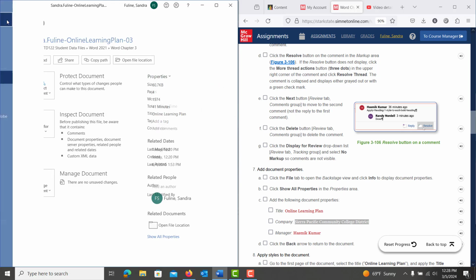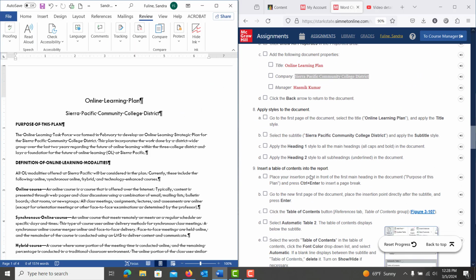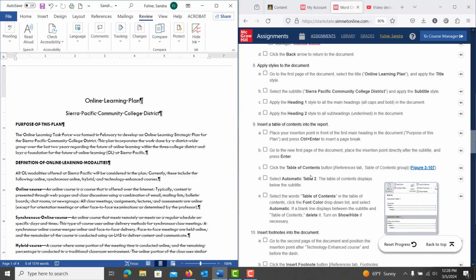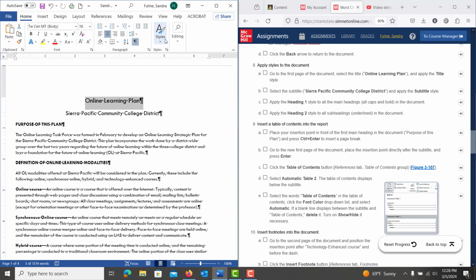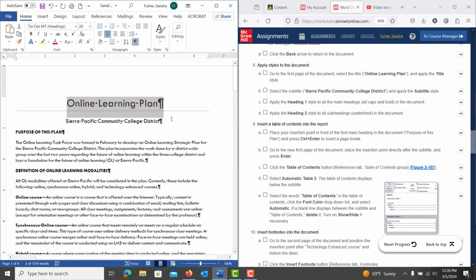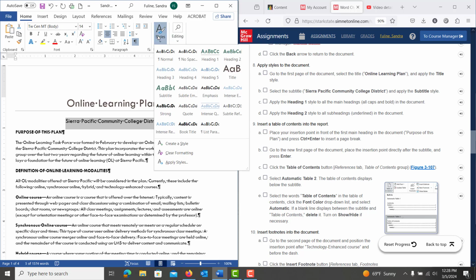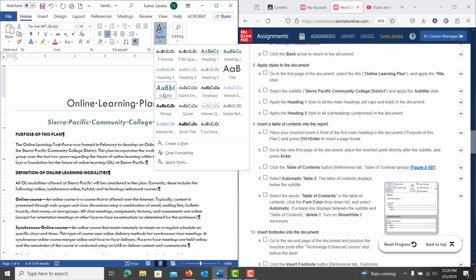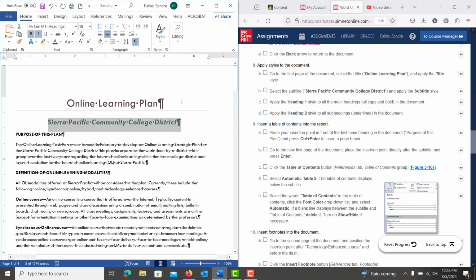We're going to exit the Backstage view with the arrow up top, and we're going to apply some styles to the document. So on the first page, we are going to select Online Learning Plan, and on the Home tab, we're going to go into Styles, and we're going to choose the title style. Then we're going to select Sierra Pacific Community College, and go into Styles, and we're going to select the subtitle style. Then I'm going to go ahead and put my document into 2 pages.